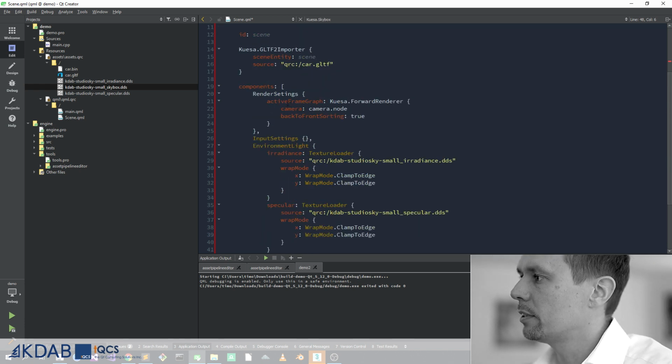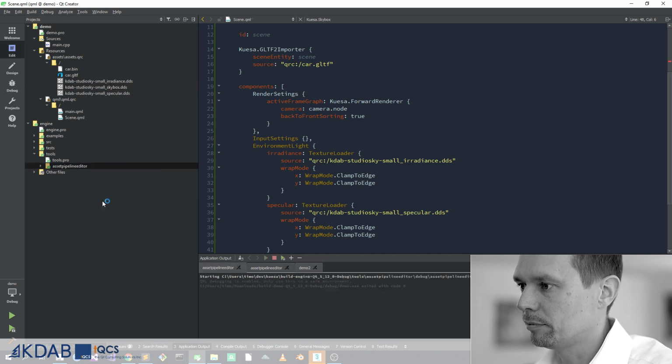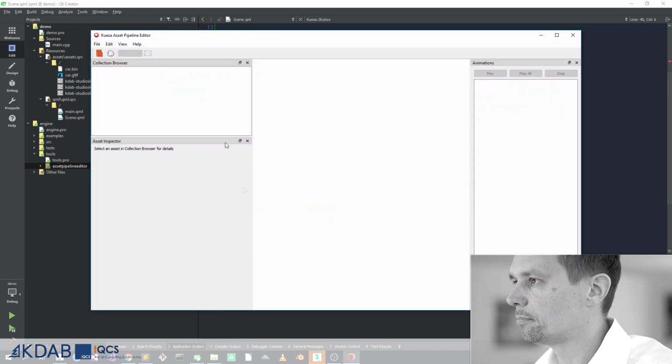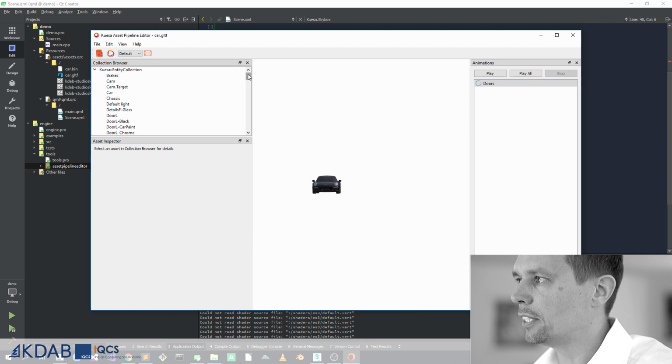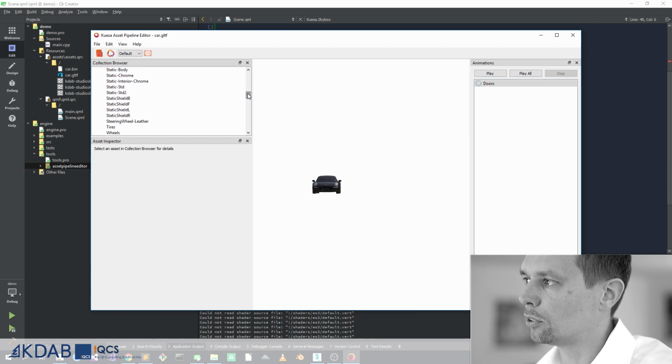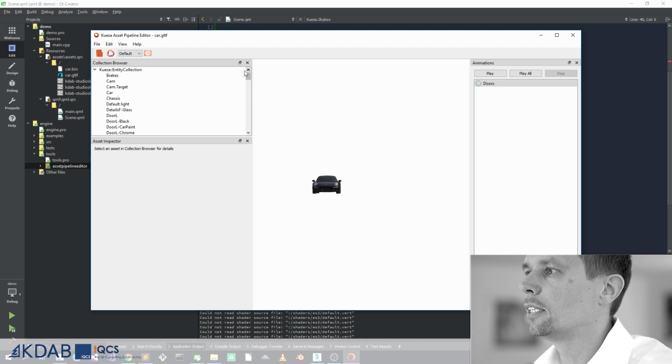And for the camera, we need to fetch it from the GLTF file. So let's use the asset pipeline editor of Kuesa to find out the name of the camera. I'm going to run this. I'm opening our GLTF file. And on the left-hand side, we now have some kind of outliner for the scene that lists all the objects which are inside the scene. So our camera is obviously called cam.